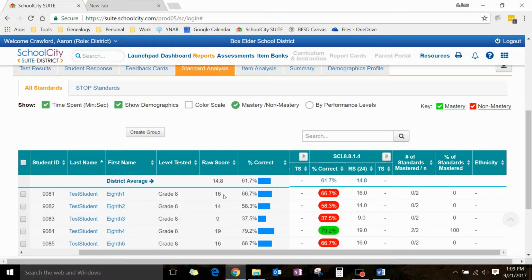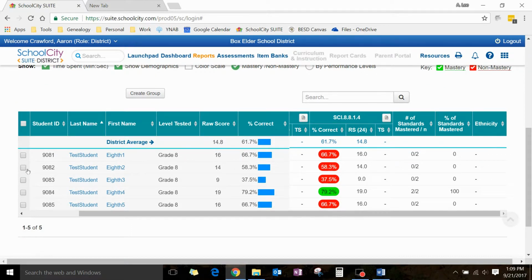And from this place, you can also create a group by clicking on the people and clicking Create Group.